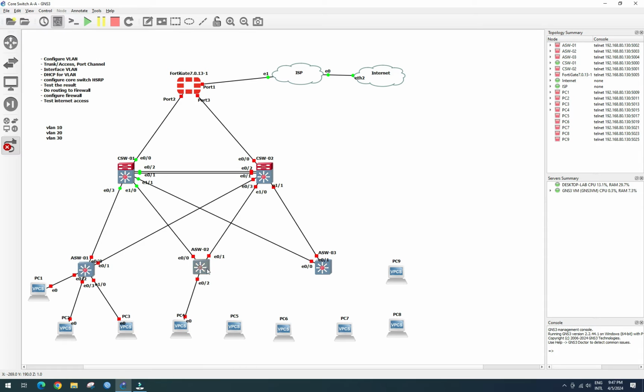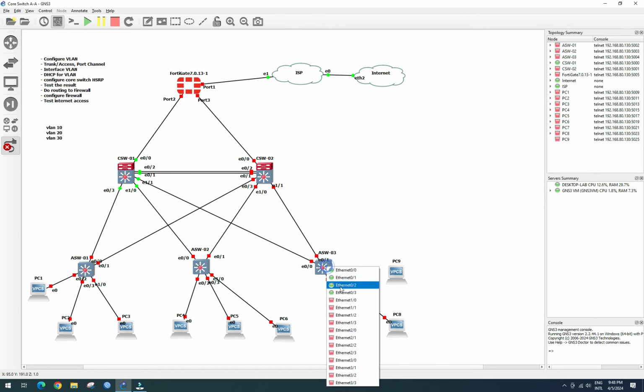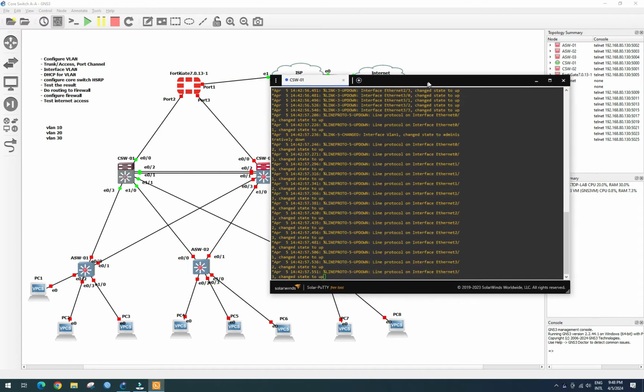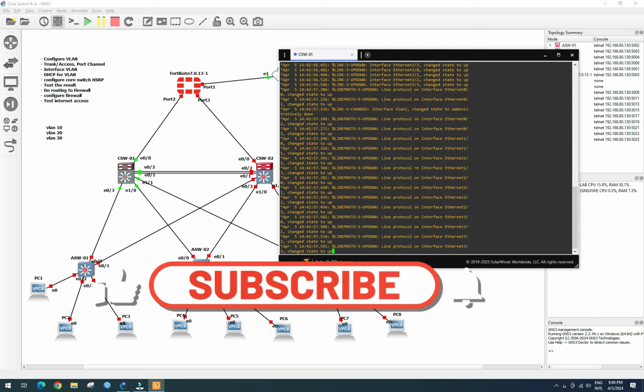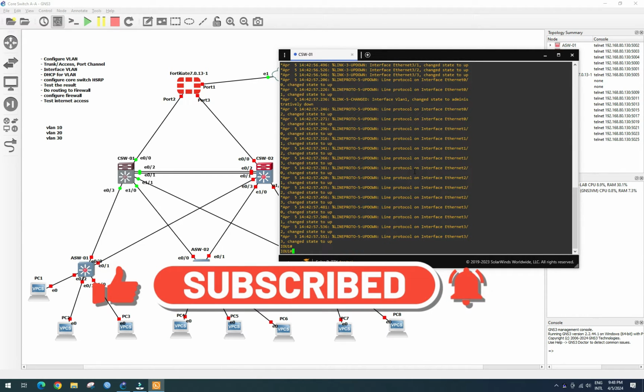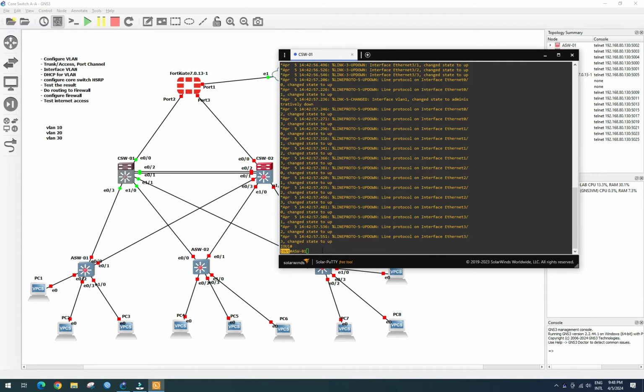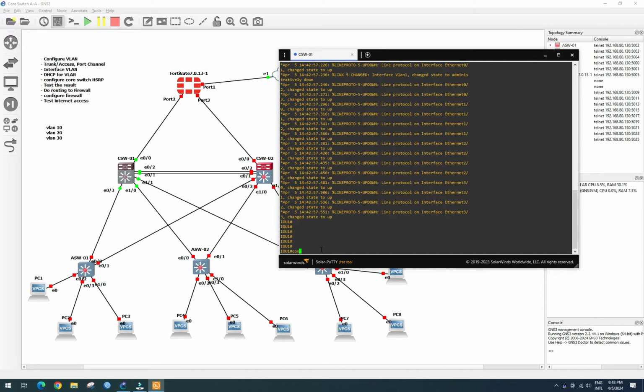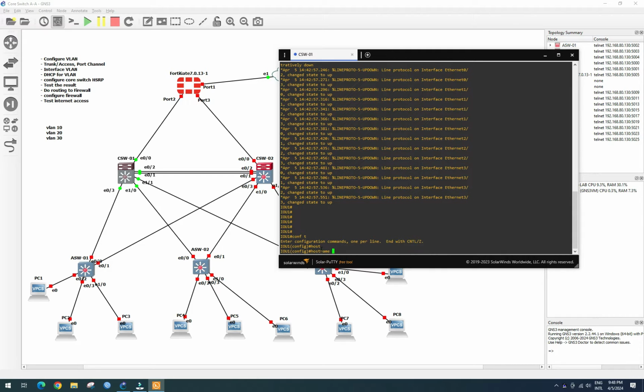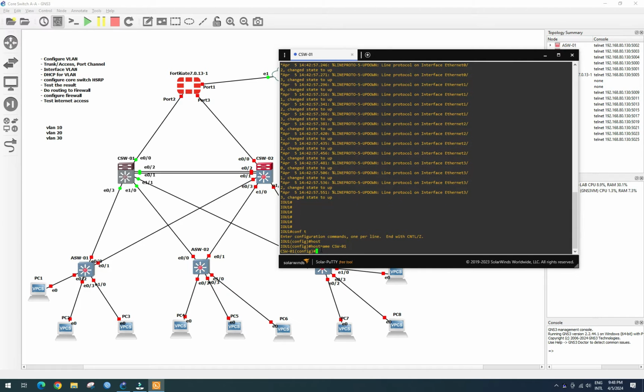Let me try to connect all the PC clients to the access switch. Okay, done. So we go to our core switch 1. We change the name, core switch 01. Okay, so now it becomes core switch 01.